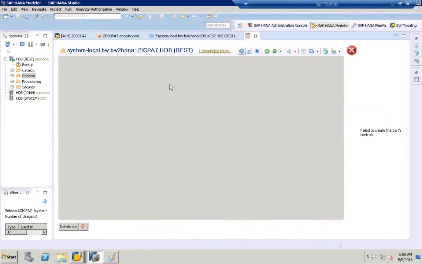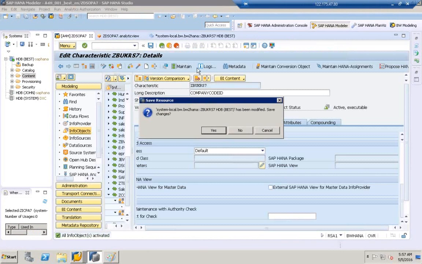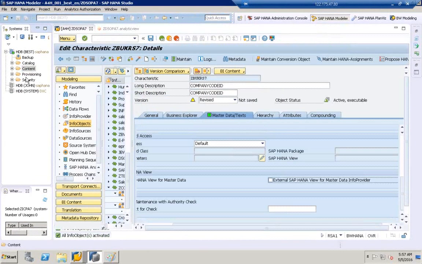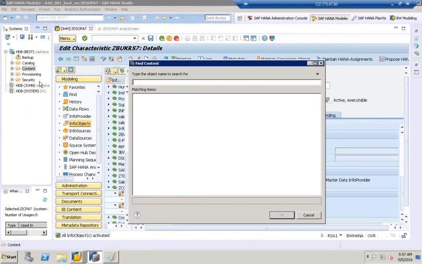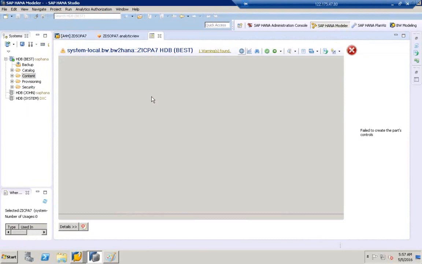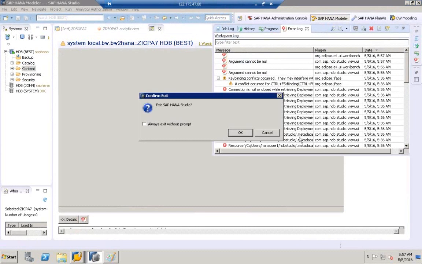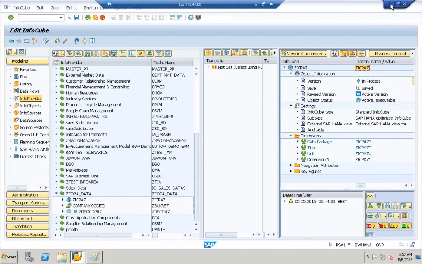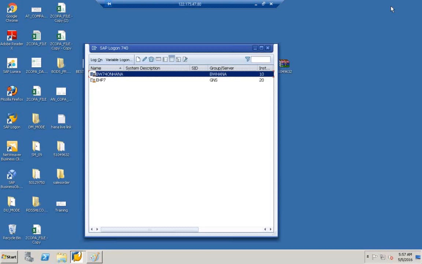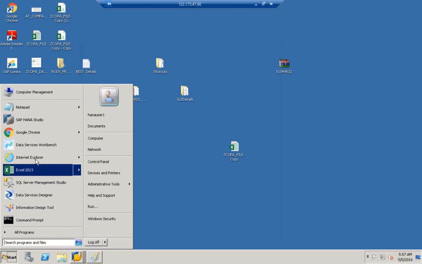Once you click OK, I think here it shows some error. It's showing some error. I'll just close this and reopen. So let us right click again, right click on content, find. Let's double click on this. So let me close HANA Studio and reopen. I think it's showing some errors over here. Let me close HANA Studio entirely and I'll reopen this again. Click Start HANA Studio.